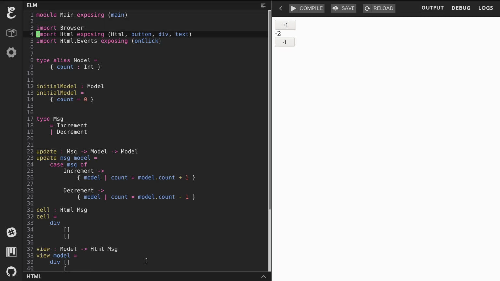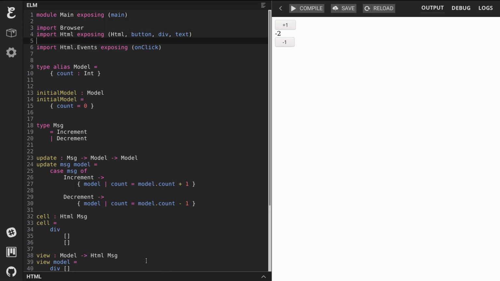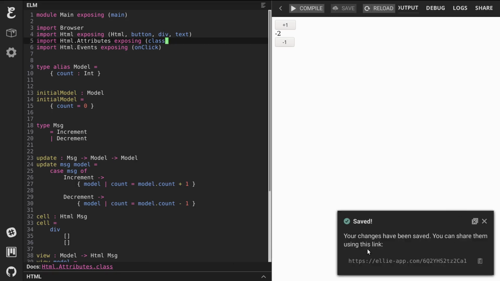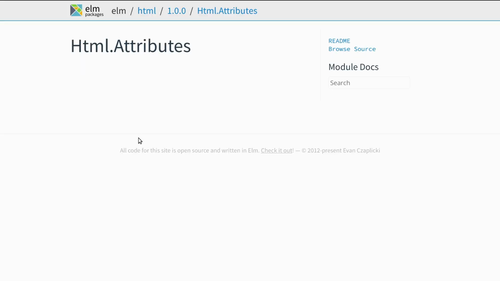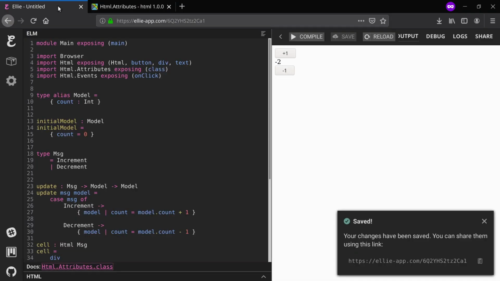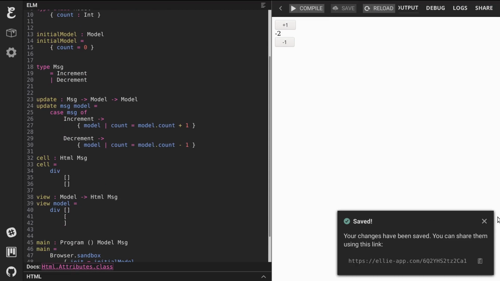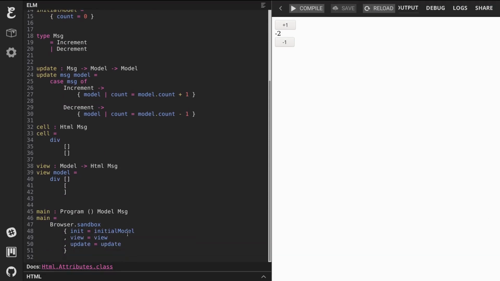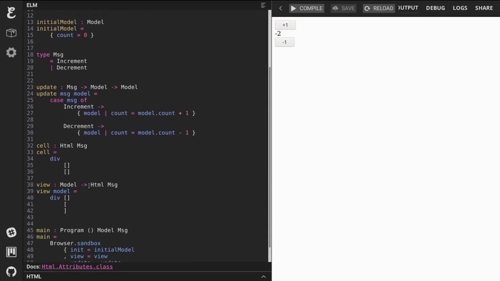Let's see here, import HTML.attributes, exposing. We need a class. Is that a thing? Whoops, not save. We can always go to here. Yeah, class. So it's totally a thing. So let's go back here.